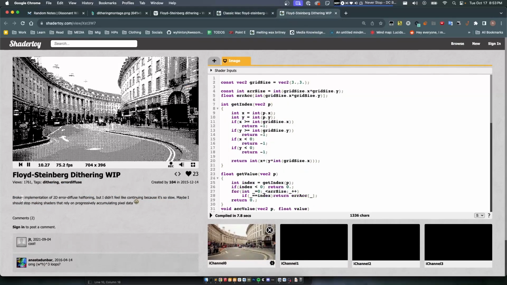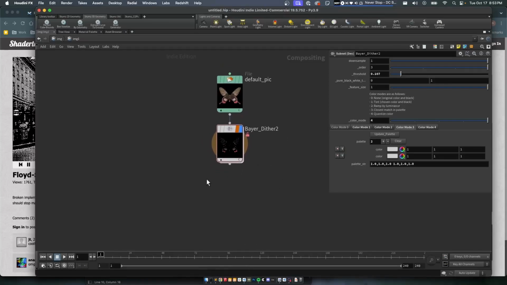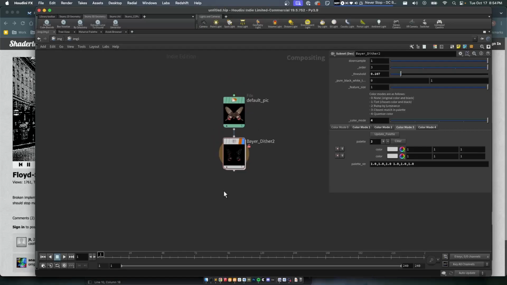And then here's another one. Maybe I should stop making shaders that rely on progressively accumulating pixel data. Yeah, so it's a difficult thing to implement in a shader. So I was thinking, well, if I just had a Python processor, any Python processor that goes through the image can do this without any problems. So how do I do that? So I hacked around for a while. I made a lot of misdirections. I was going for a very hacky system, and then I found out a way to do it that's actually pretty simple. So I'm going to show how to do that.